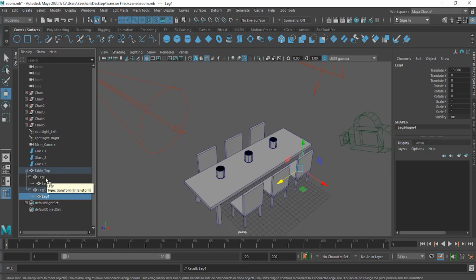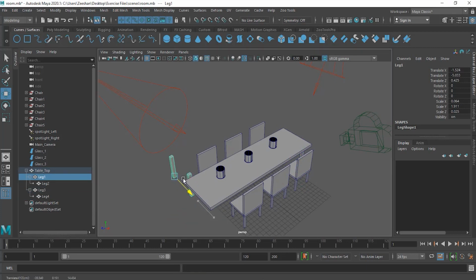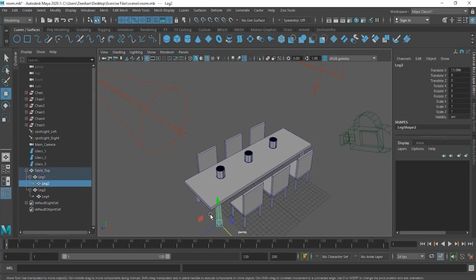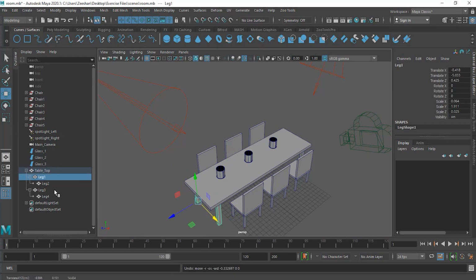and leg 4. Suppose I select my leg 1 and try to move, so leg 2 will move with leg 1. Basically, if I select leg 2, only leg 2 will move, but if I select leg 1, leg 2 will move with it. So you can make nested objects into it. In this case I don't want that, so I can undo it.